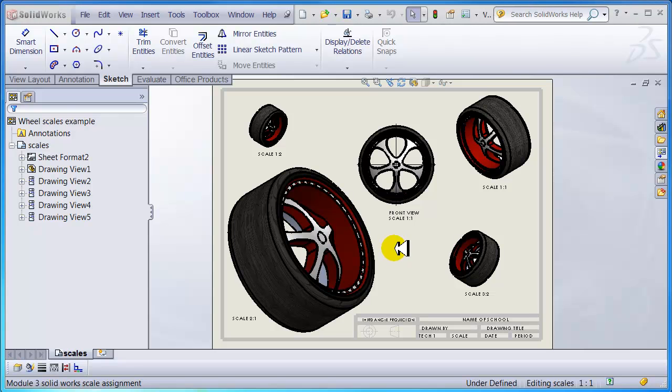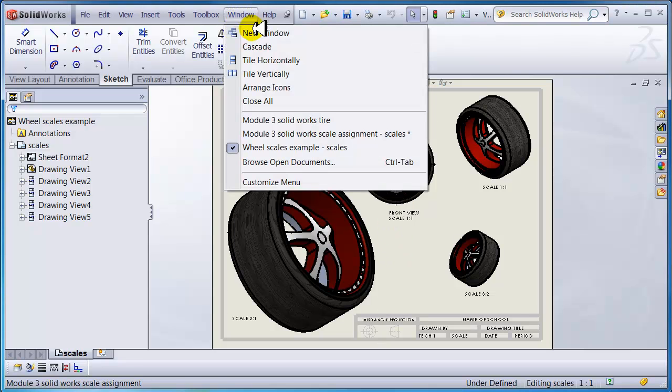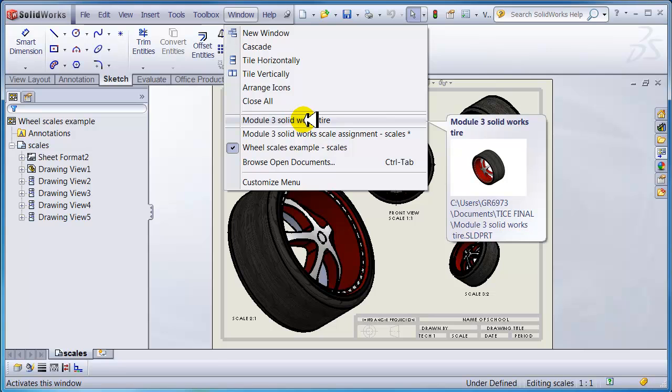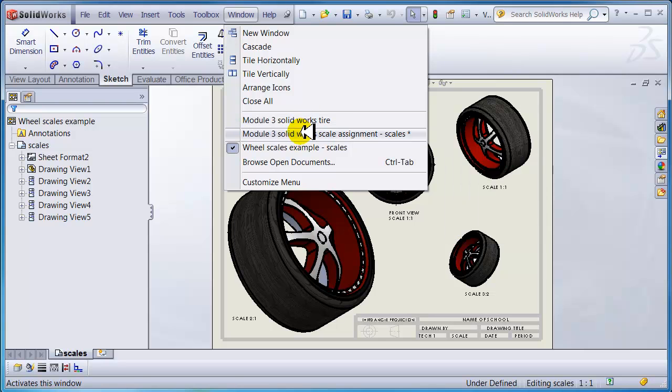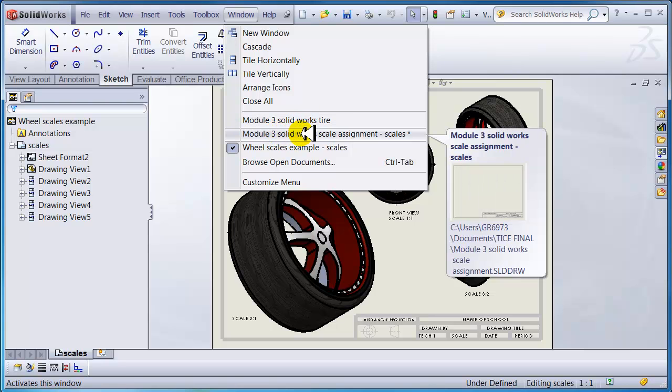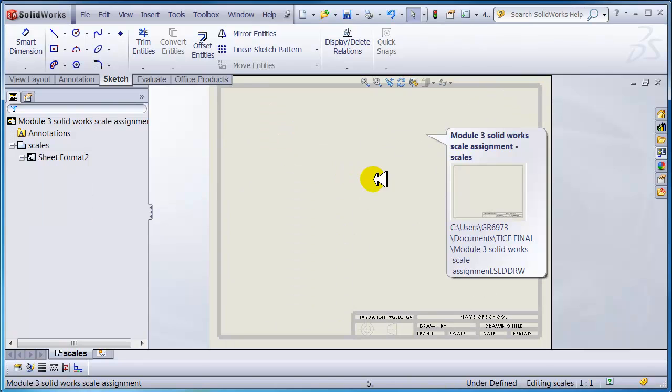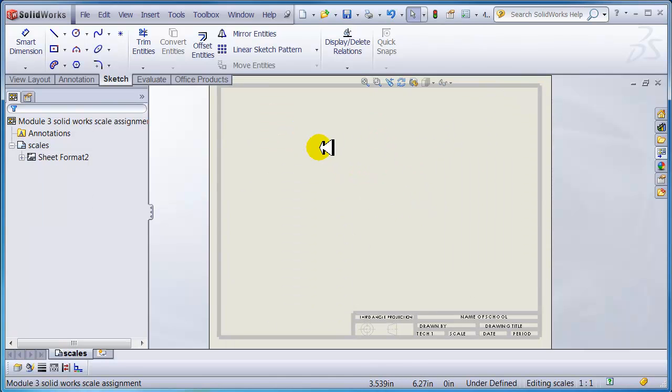We need 2 files in order to make this happen. The first one is we actually need the tire, the part file, which is right there, and that should be located in Module 3. And we also need a blank working environment. So I'm going to click on that one and get us a blank working environment.